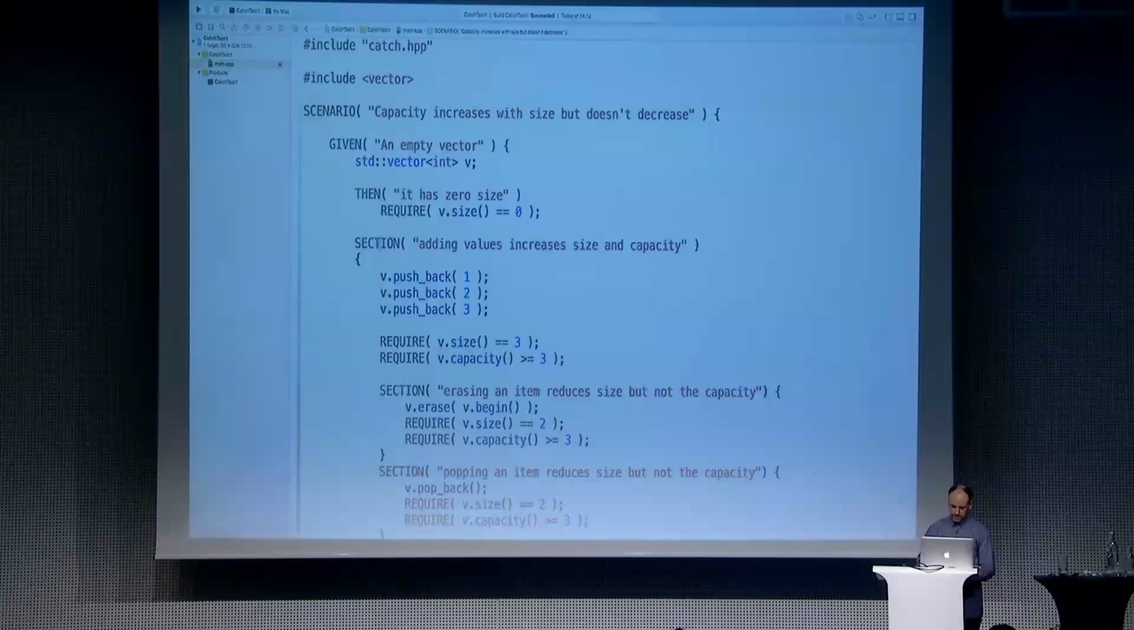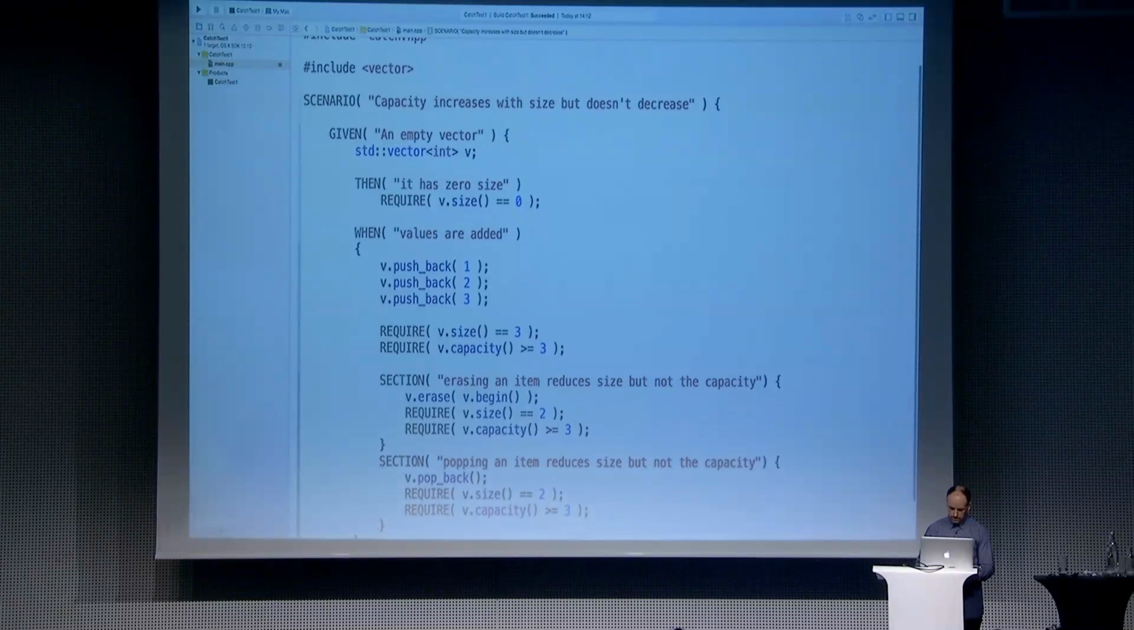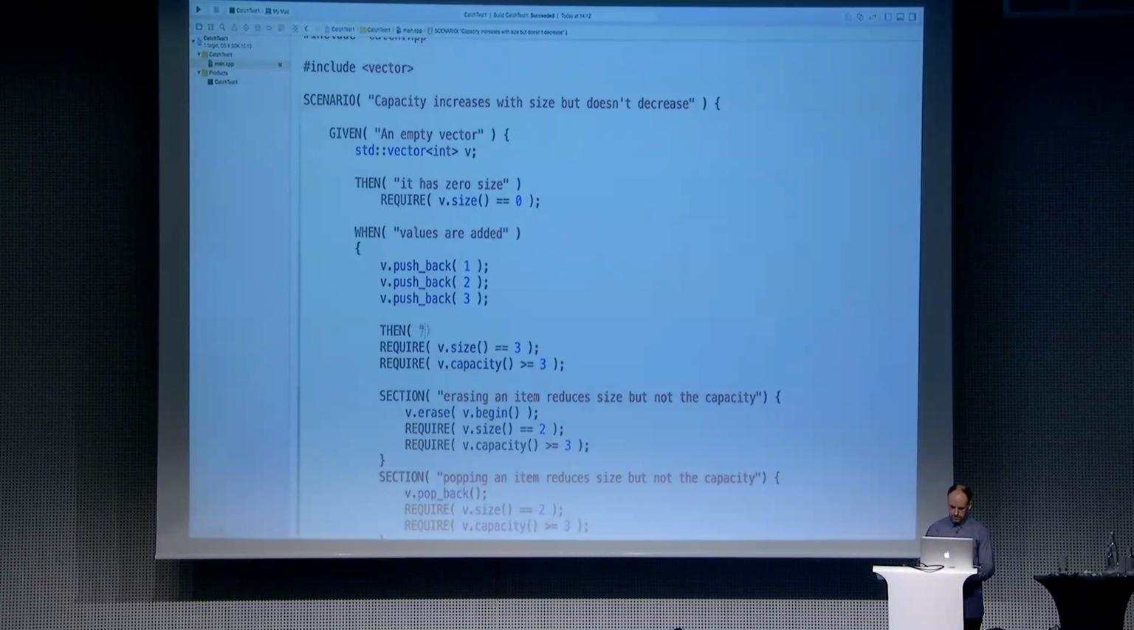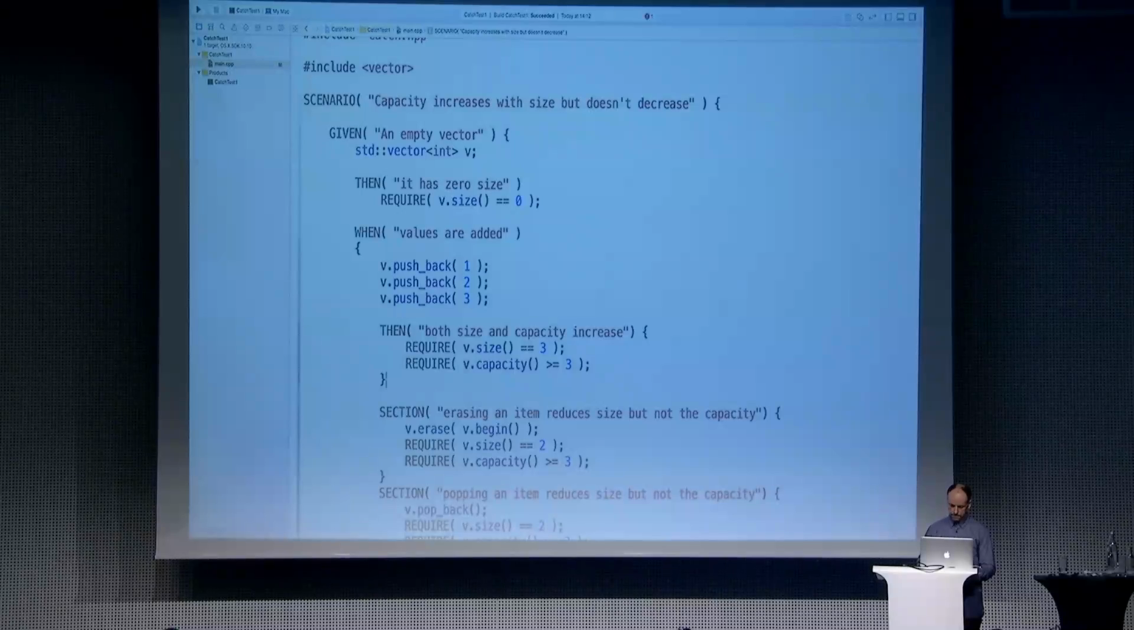Okay, that was easy. So given an empty vector, when values are added, then size increases, actually both size and capacity increase. Okay, so far so good.